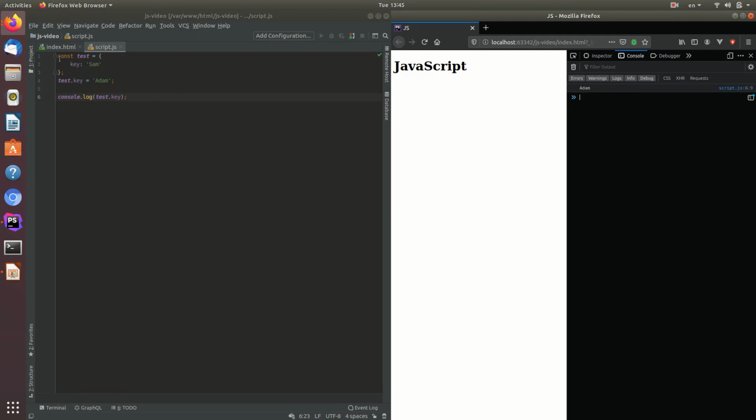So the interesting question is, could I do something like test.another is Adam? And you can see I can do that as well. Another doesn't exist yet. And if I ask for another, will that work? And of course it does. Now, how does the object look after I added another?